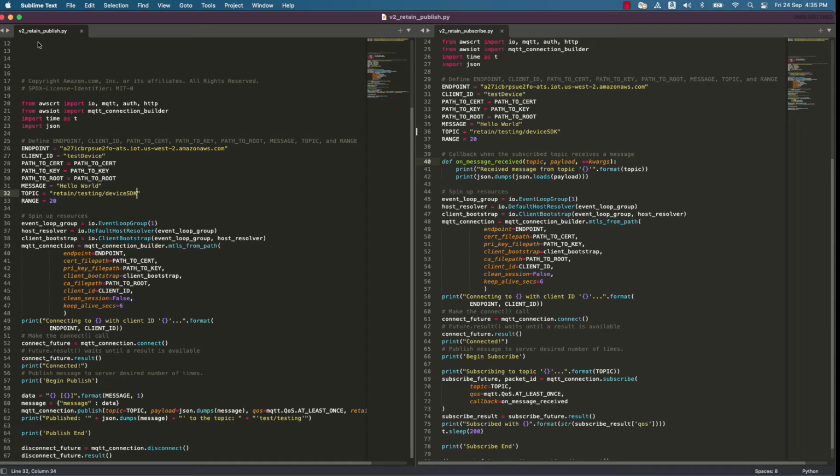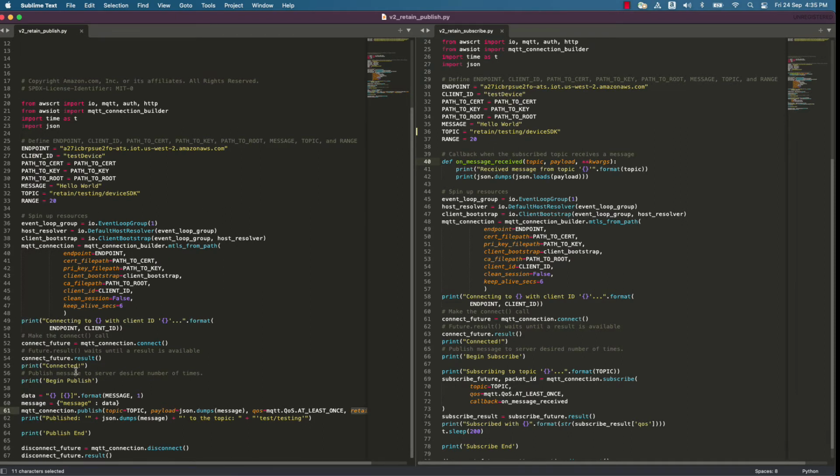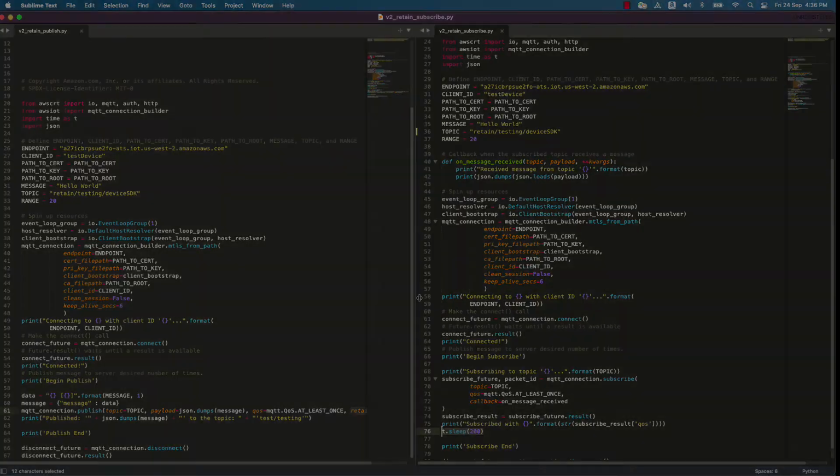On the left, you can see the code for publish, and the right is for subscribe. This is where we make the publish call, and here you can see retain set to true. That's it. Everything else is pretty much the same, and I've also removed the loop, right? For subscribe, I removed the part for publish and instead added the part for subscribe, and also added the on message received function that will print the message. Lastly, I have added a sleep timer that would wait for messages to arrive.